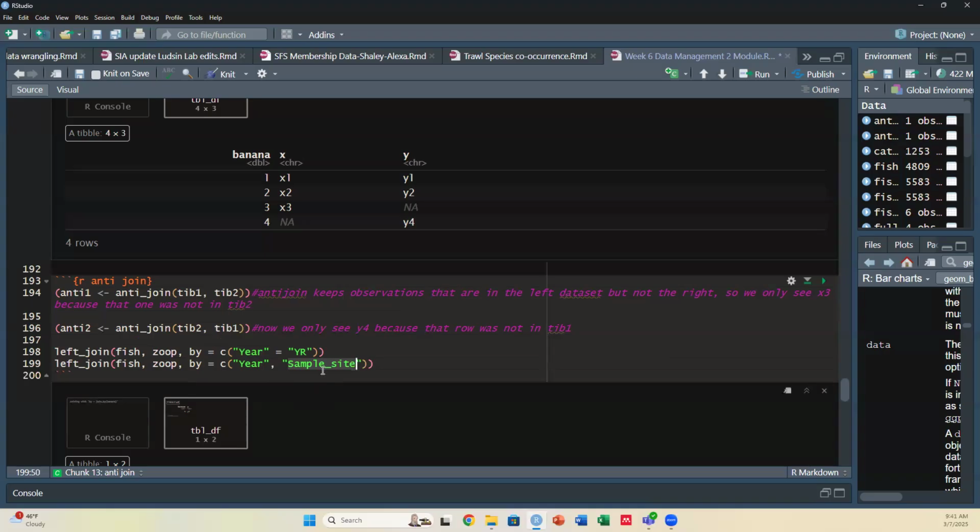So I use joins all the time because I'm using multiple data sets, and it's so helpful to just think, I don't have to rename my data. I can use this year equals year thing. I can join by multiple column types, etc.